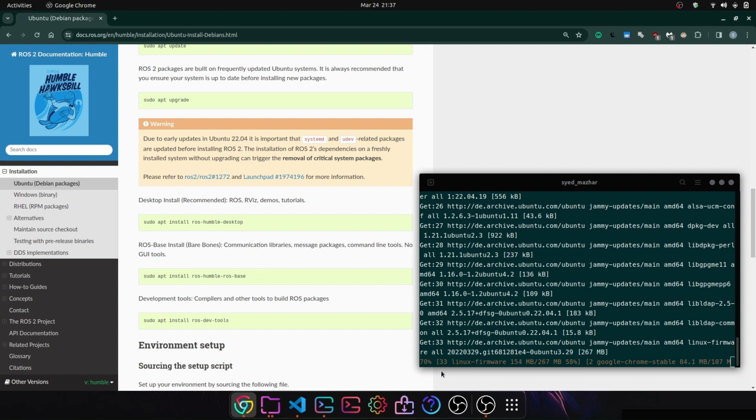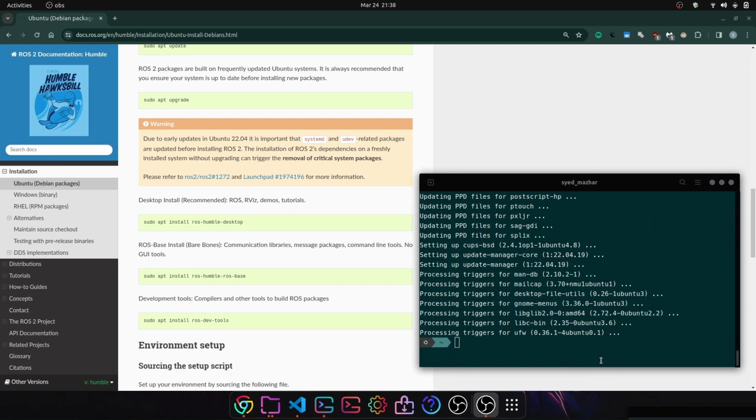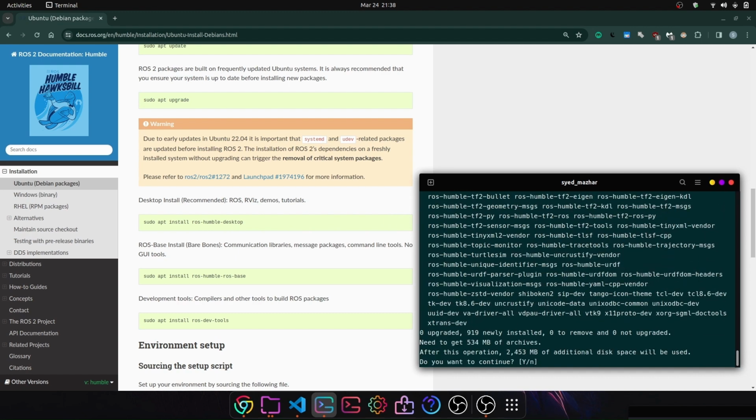And we will wait for this to get to 100%. So meet you there. So once it completes, you should see this as output, and then we will go with the ROS Humble desktop version, which will include all the packages that are required, and then just press enter.